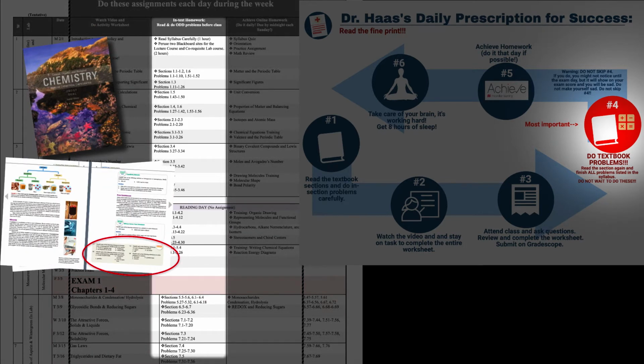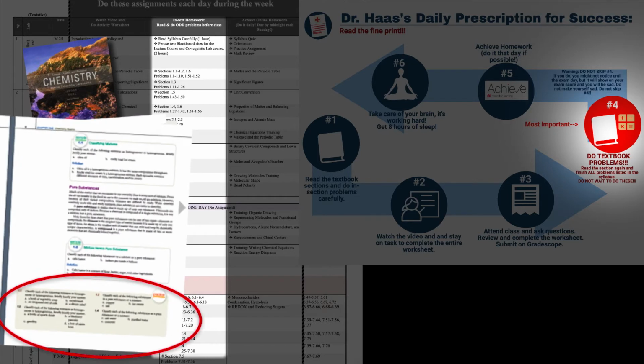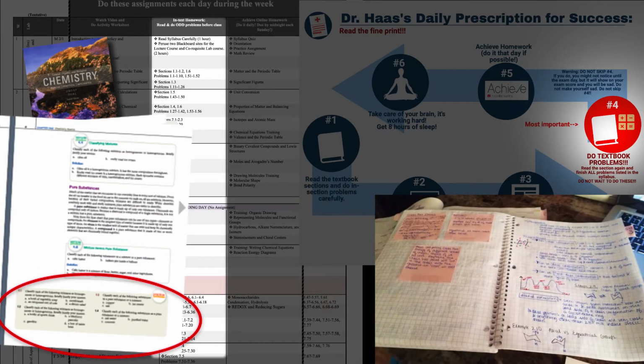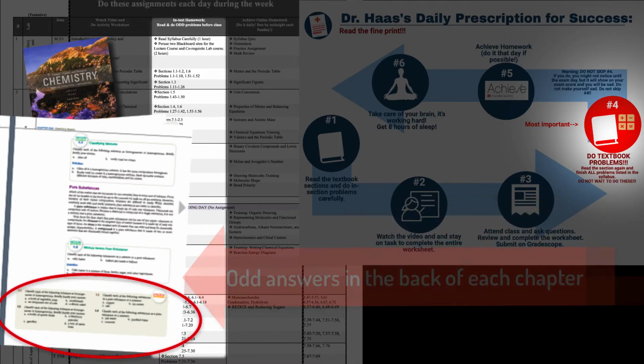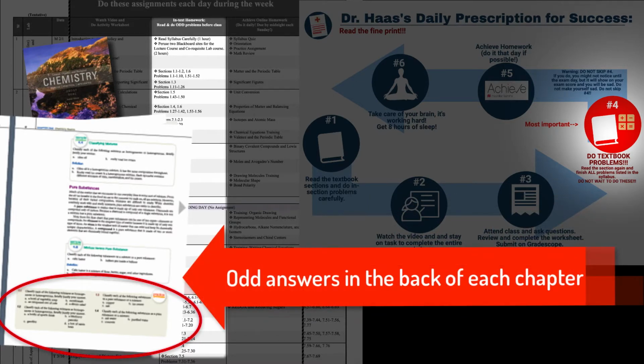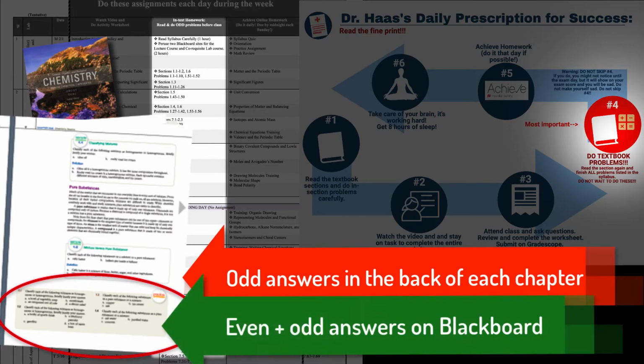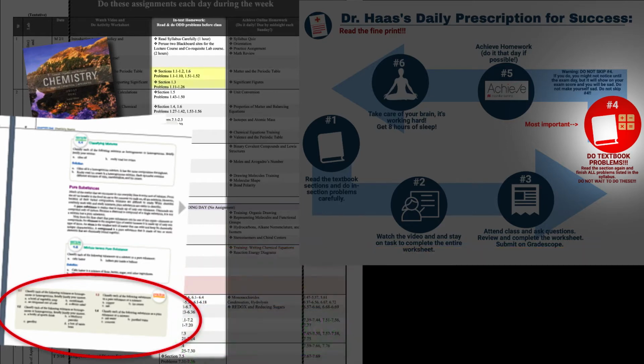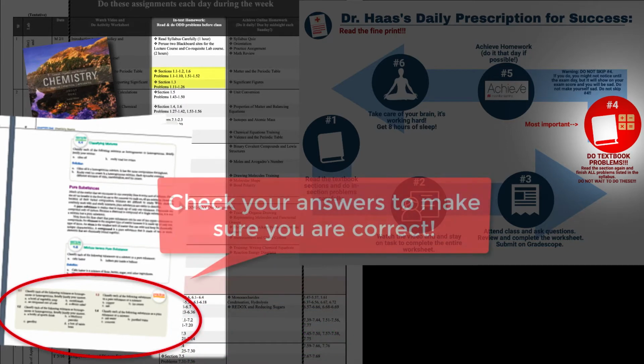You should write out the questions and the answer to each of the textbook problems in a notebook. Then check the answer key. The answer to the odd-numbered questions is in the back of the chapter, and the answer key to all problems are available on Blackboard. I recommend trying to do the odd-numbered problems first, then check the answer.